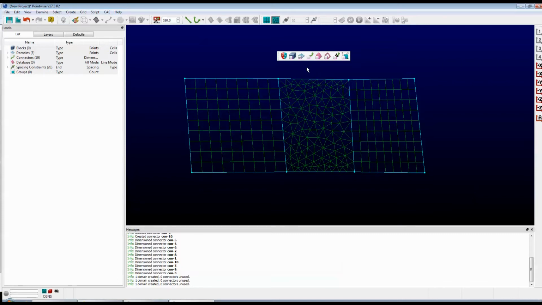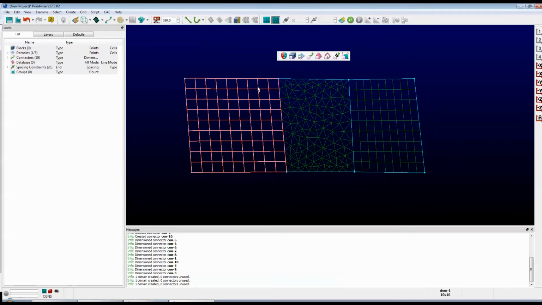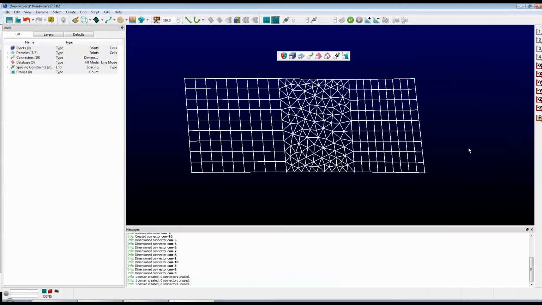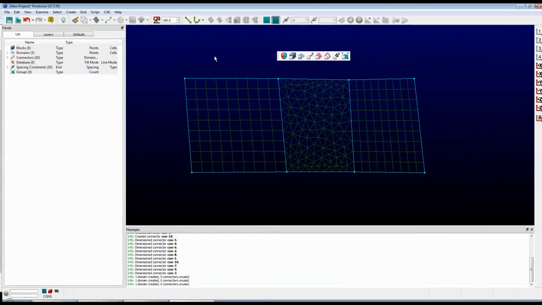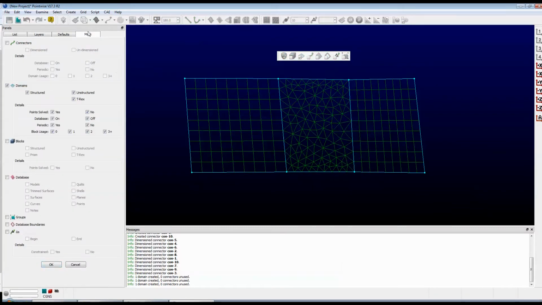For example, let's say I only wanted to have the mouse select structured domains. Right now it selects all types of domains. Well, the way to do this is you go up to the Select menu, click on Mask, and you'll see this fourth tab opens on the panel, and it gives you a ton of options. Now these help you focus what the selection is going to grab. In this instance, let's look at the domains. I only wanted to select structured domains, so I uncheck Unstructured and T-Rex, and I push OK.